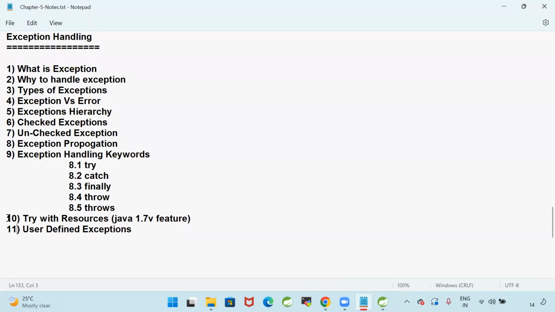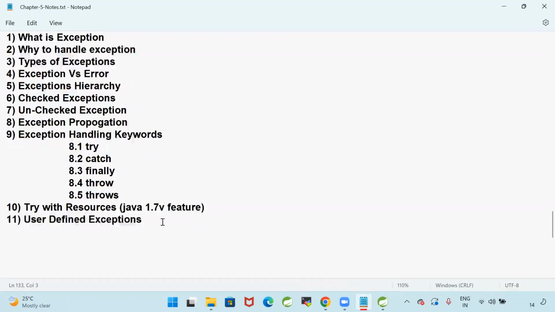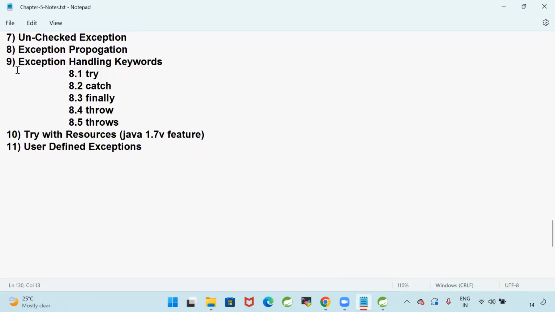Good, fine. Look at this. This is the agenda for our next 2 to 3 days, 3-4 days might be. We are going to work with exception handling. What is exception and why to handle exception? Types of exceptions, exception versus error, exception hierarchy, then checked exceptions, unchecked exceptions, exception propagation, exception handling keywords. What are the keywords available? Try, catch, finally, throw, throws.